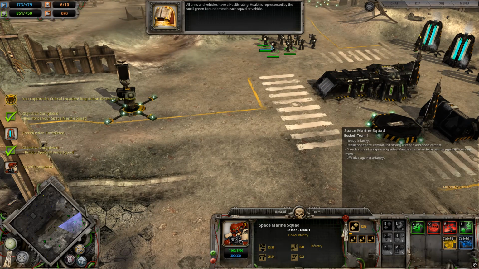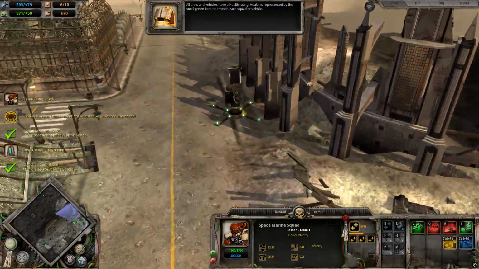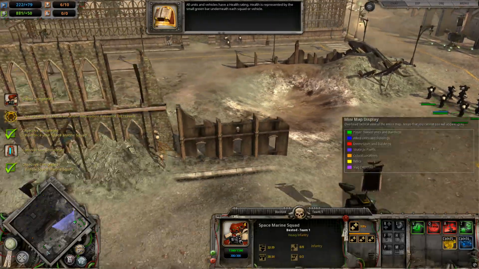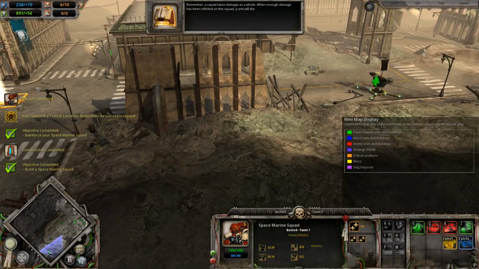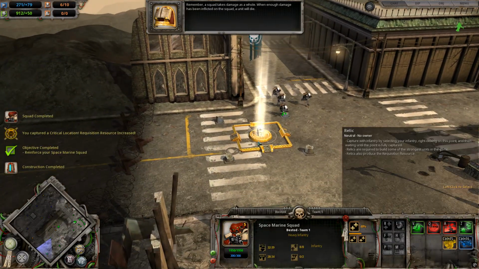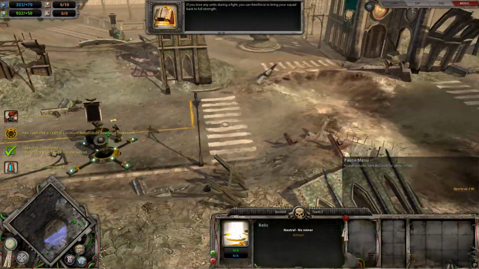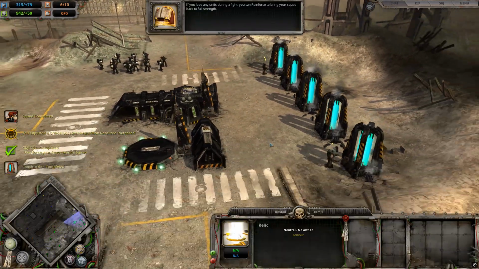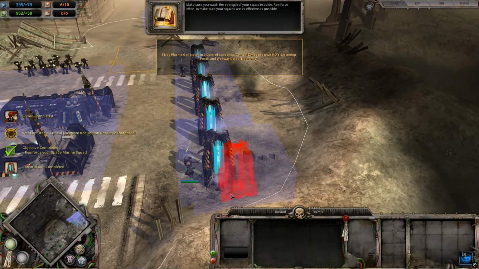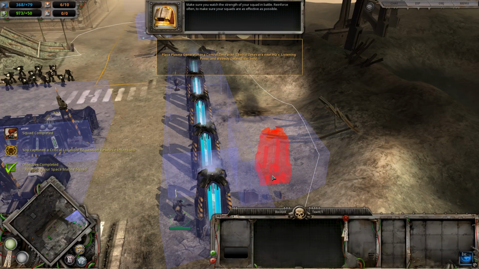All units and vehicles have a health rating. Health is represented by the small green bar underneath each squad or vehicle. Remember, a squad takes damage as a whole. When enough damage has been inflicted on the squad, a unit will die. If you lose any units during a fight, you can reinforce to bring your squad back to full strength. Make sure you watch the strength of your squad in one battle. Reinforce often to make sure your squads are as effective as possible.